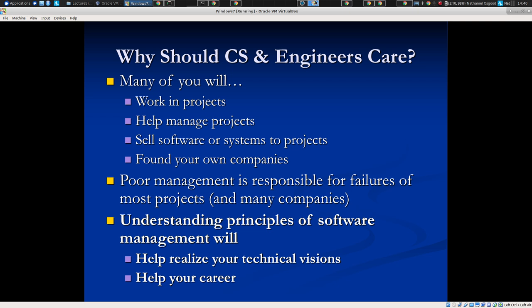So, why do you care about this? Maybe you're a hardcore coder, you live in the bits and bytes. Why should you care about this? Well, the fact is that the best delivery of effective value these days in software is delivered in projects. You will either work on projects, or like so many of my colleagues, help manage projects, sell software projects, found your own companies, and have to deliver value within those projects.